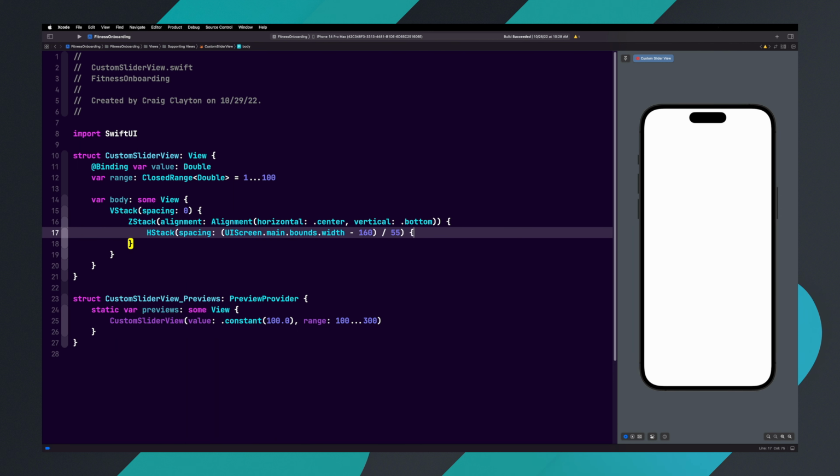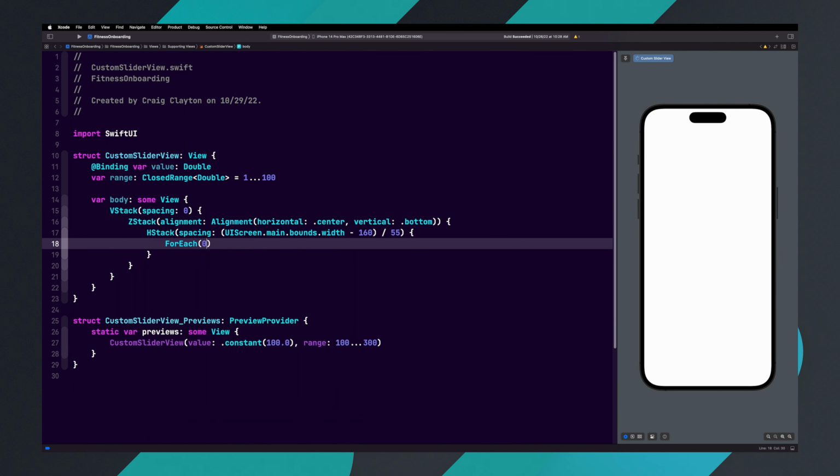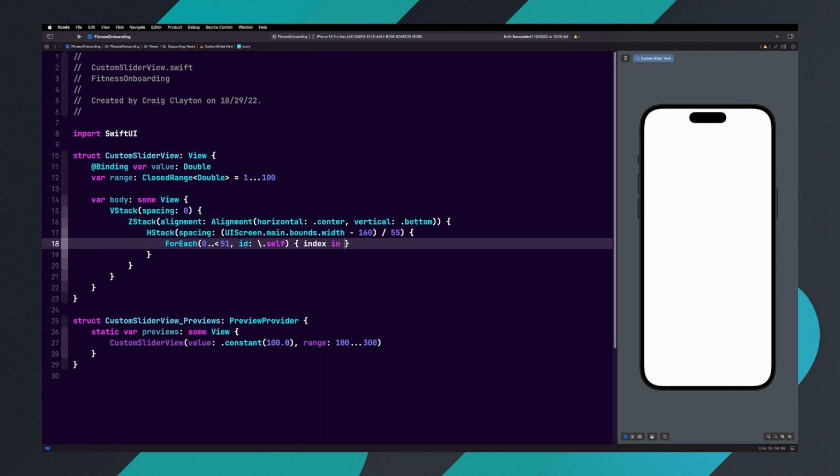/ 55. Now inside of the HStack, let's add ForEach(0 ..< 51, id: \.self) { index in. What we are doing here is we're going to create each of the individual lines that you see in our slider. So we're creating 51 items that will indicate the line indicators for the slider. This is roughly just going to be more for visual effect. It won't be 100% accurate.